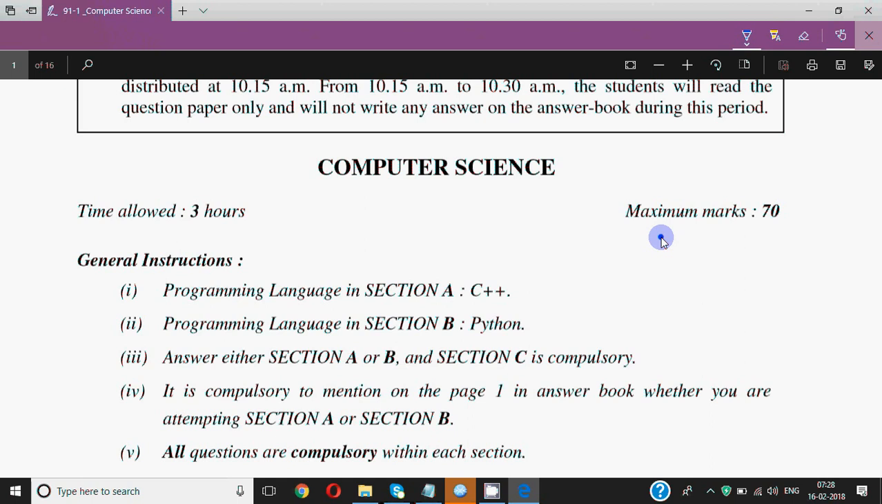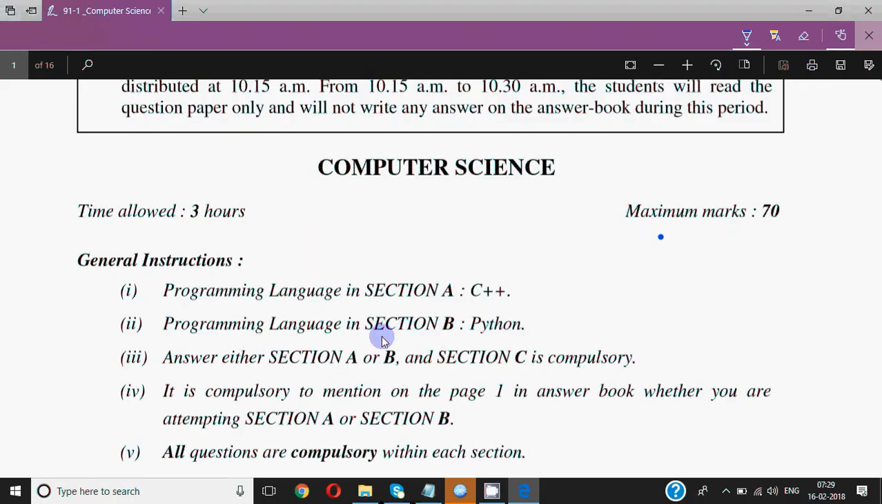Then your question number 2 is for 12 marks, and it has all questions related to constructors, destructors, objects, classes, and inheritance. Then question number 3 is for 15 marks, and it has questions related to arrays, matrices, and data structures. Question number 4 is for 6 marks, and it has questions regarding file handling.